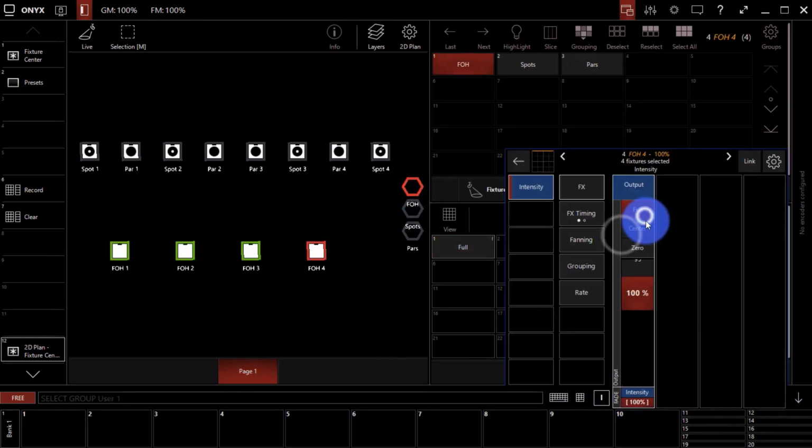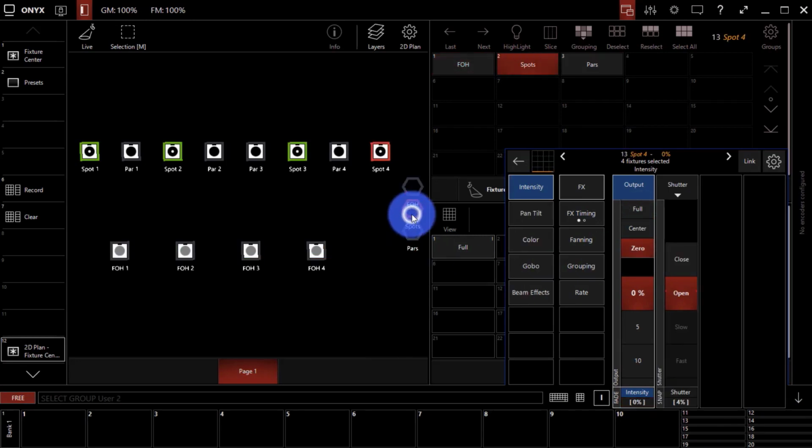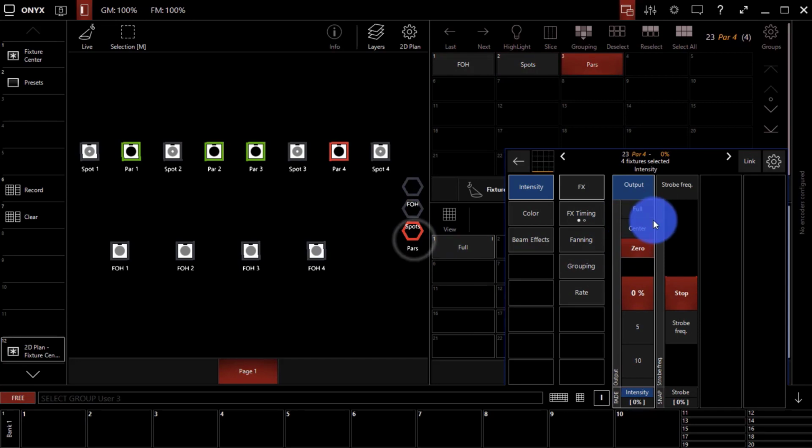Click on center to take it to 50%. Select the spots. Take it to 50%. Select the pause and take it to 50% as well. And then click on record. And we can call it 50. Enter.